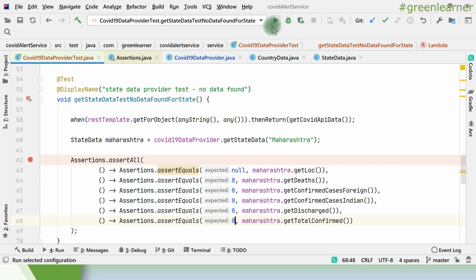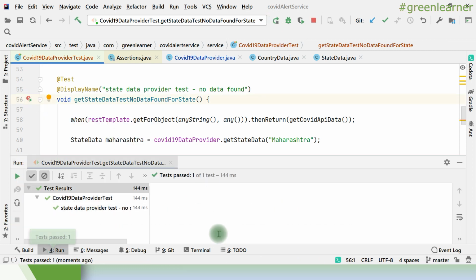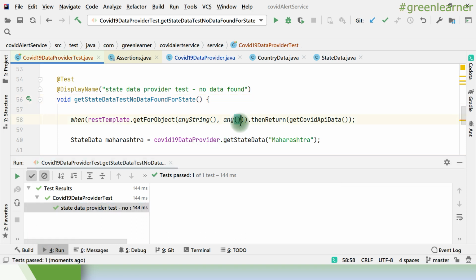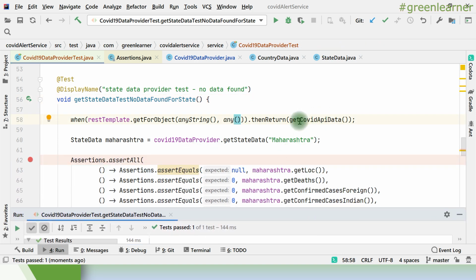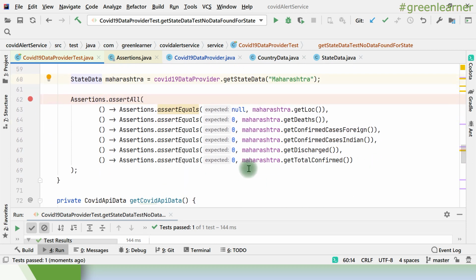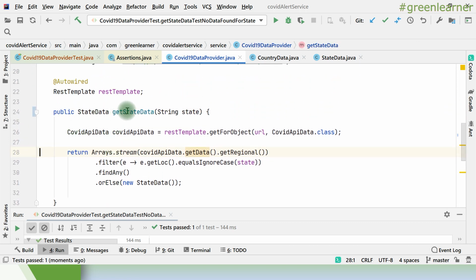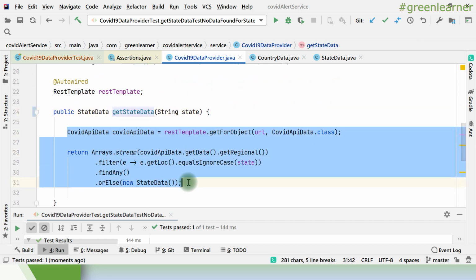Now run this one. Now the second case is passing also, right? It did not have the data about Maharashtra, that is why it returned the null data, the empty state object, and we have compared here, right? Now coming to the third case, now both the cases we have covered. This method has two states: one when it has the data about the state, one when it doesn't have the data about that state. So we have covered both the things.